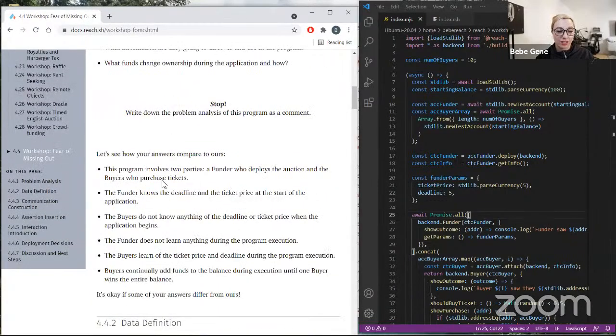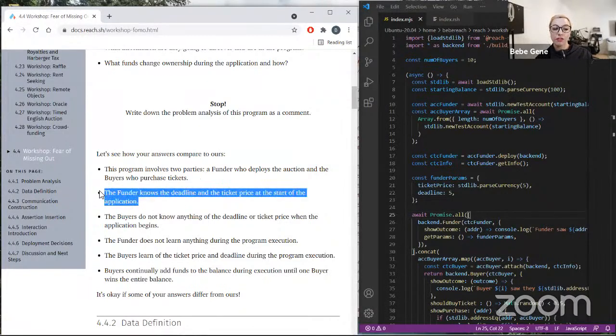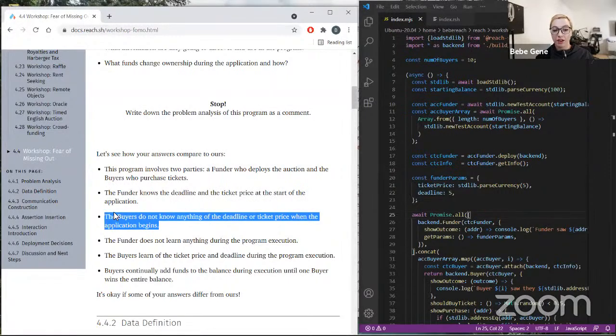So these are some of the things to consider. The program involves two parties, the funder and the buyers. The funder is going to deploy the auction, and the buyer is going to purchase the tickets. And here we know the funder knows the deadline and the ticket price at the beginning of the application, and the buyers don't know anything of the deadline or ticket price when the application begins.